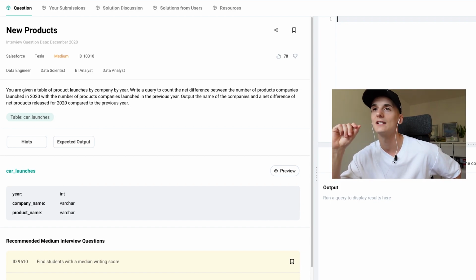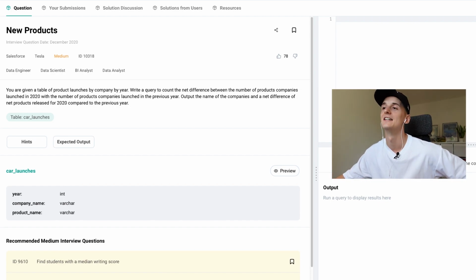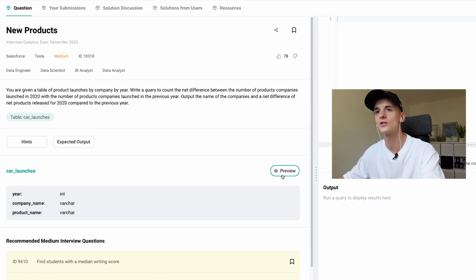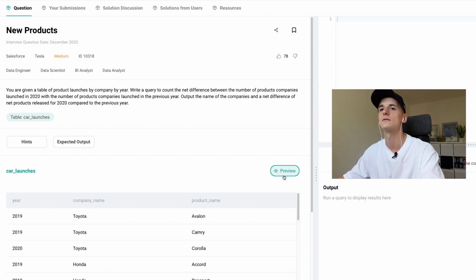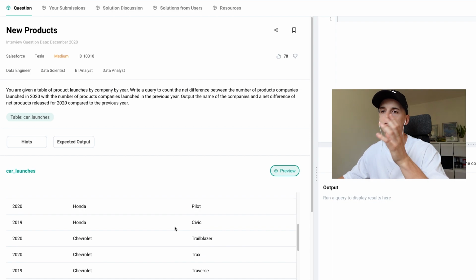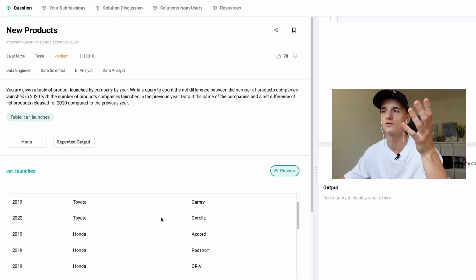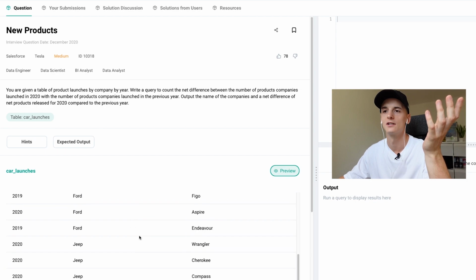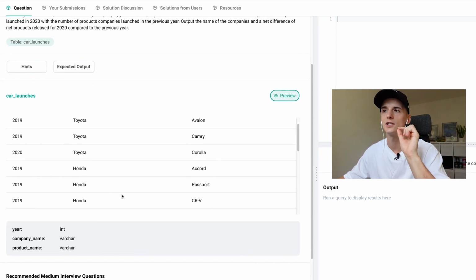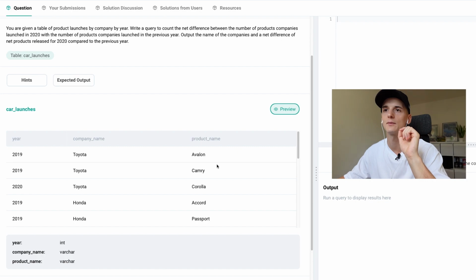Output the name of the companies and the net difference of net products released for 2020 compared to the previous year, 2019. All right, we just have one table, which is always nice, makes it simpler, car launches. And if we preview that, it's going to give us a year, company name like Toyota, Honda, or Tesla, anything, as well as a product name that would be the car type, so like a Toyota Corolla, launched in 2020. It seems like there's just one entry per product name and company.